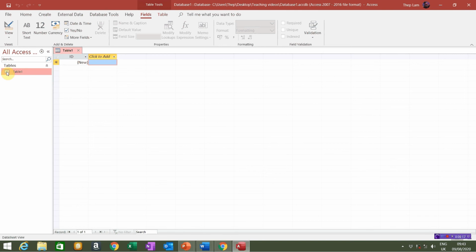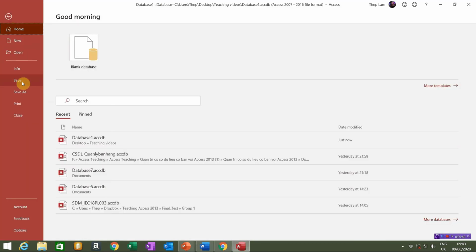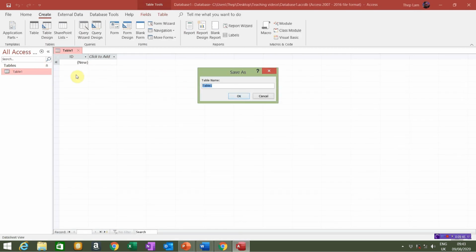And when we have a database, we can create tables or queries, and so on, and we're going to do this later. So now I'm going to show you how to save a database. For example, we save, and when you save, because the default table is called Table 1, now you need to name the table. For example, table example. Alright, and you can save it.